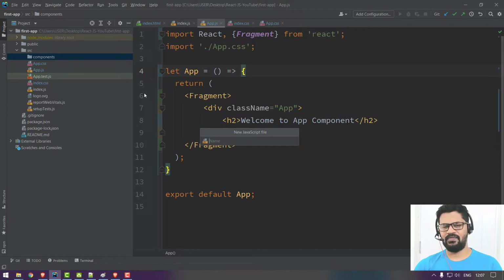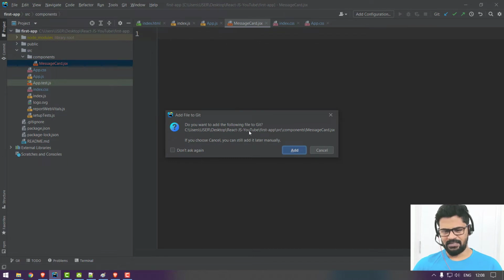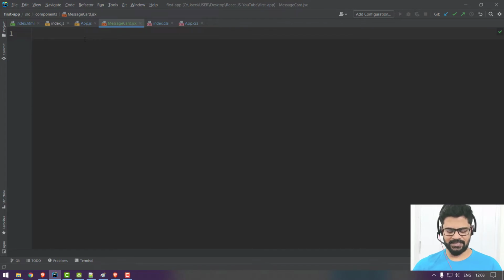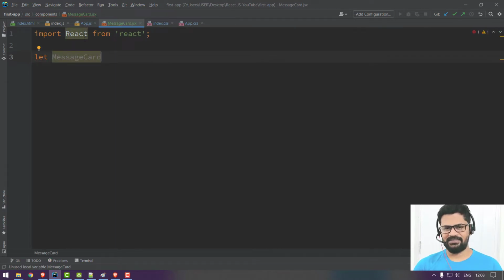What is your component name? As I said, one more rule is that every component should start with a capital letter only. So I write something called message card, dot JSX. It's your choice, you can write JS or JSX, both are the same. Do you want to add to Git? Just say add. So how you write the structure is import React from React. I'm writing an arrow function: let message card. Always remember, the function name and file name should match.